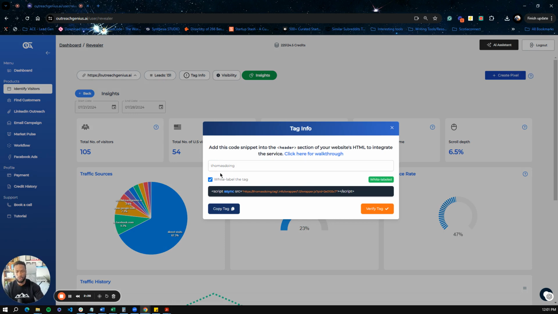For example, you sell this to one of your clients and they're like, yes, I'm looking forward to getting all those leads of people coming to my website. How do I get it? And you want to provide them a code. Of course, you don't want the Outreach Genius branding to be on it. You want to fully white label it yourself.